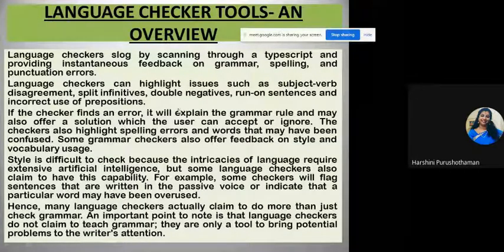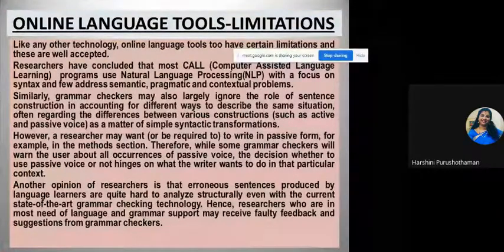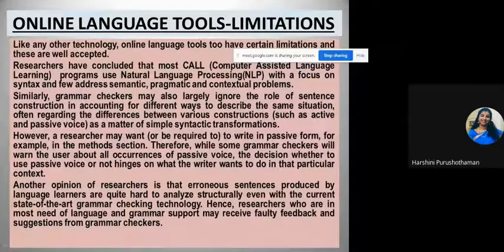Okay. Then, apart from the many positive things, there are also limitations in using language tools. Like any other technology, online language tools do have certain limitations, and these are well accepted. Researchers have concluded that most CALL, that is computer assisted language learning programs, use natural language processing focused on syntax, and few address semantic, pragmatic, and contextual problems.